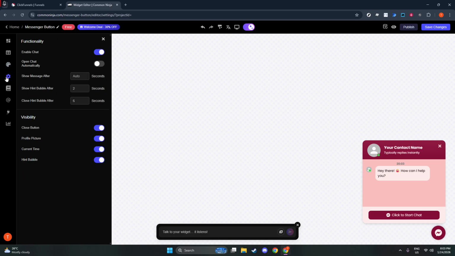As you fine-tune the look, keep the experience consistent with your funnel's design so the chat feels native to your page and not like an intrusive pop-in.